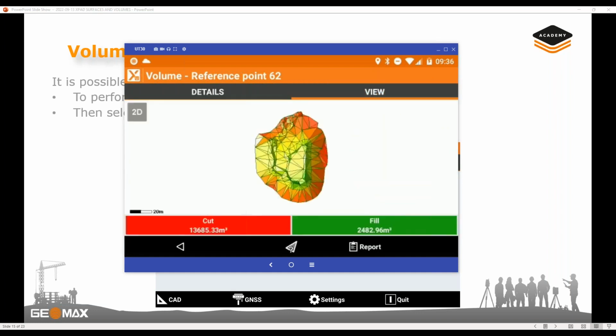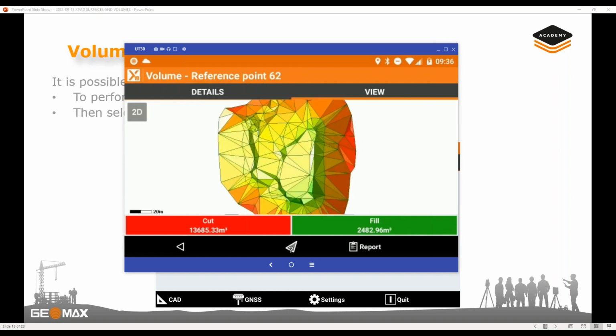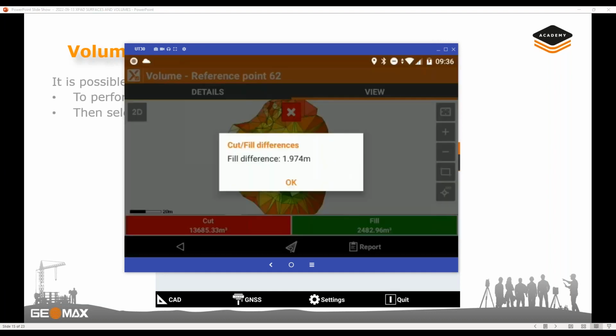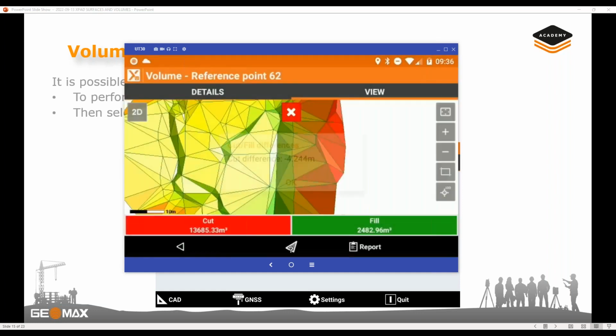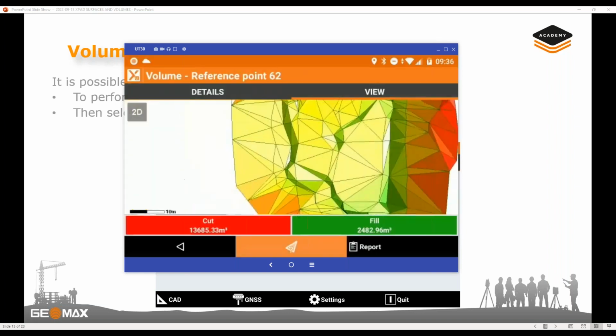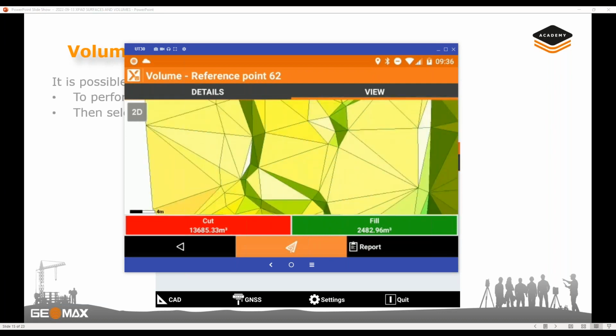Let's move to the visualization. Here we have directly the result with also visualization of the surface, and in red and green, the cut and the fill for the report. If you click here on this button, you can directly move and tap on the surface and visualize in real time for that specific point the cut and fill difference. I can also zoom in, and here you have the result, cut difference or fill difference. Okay.